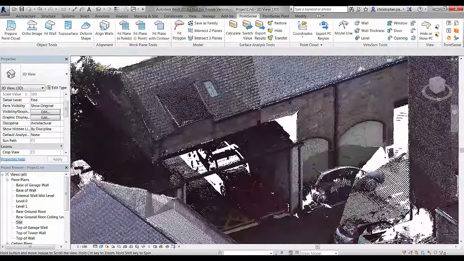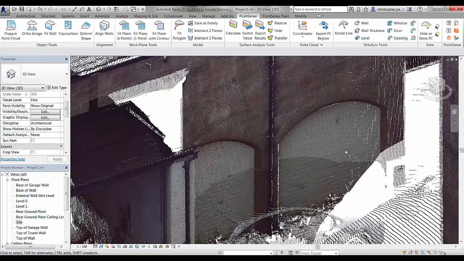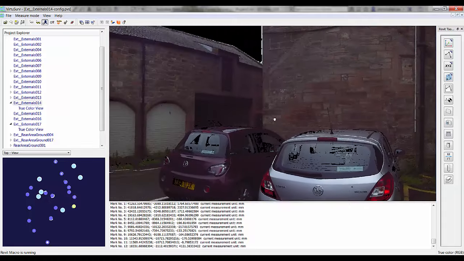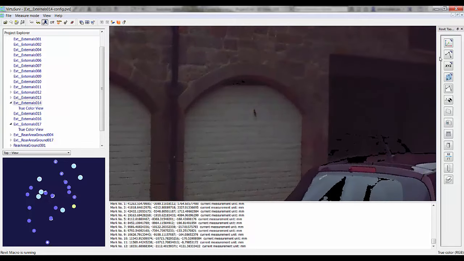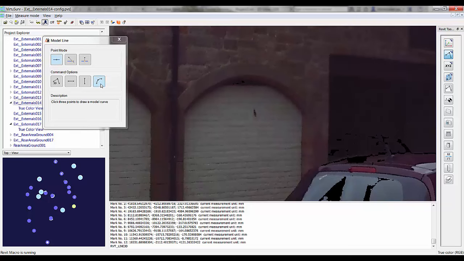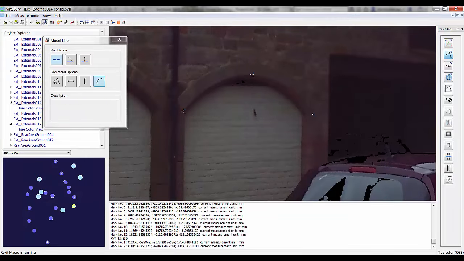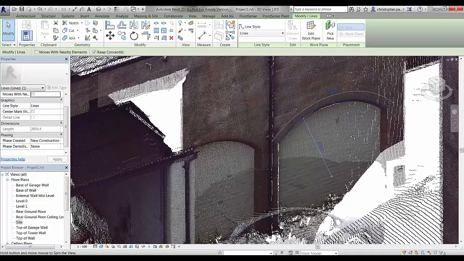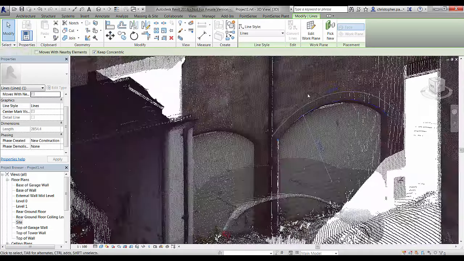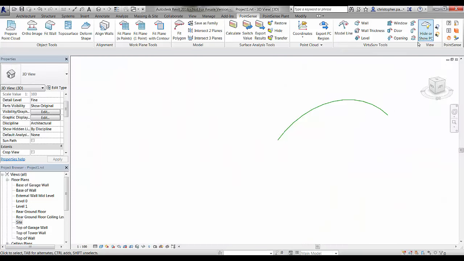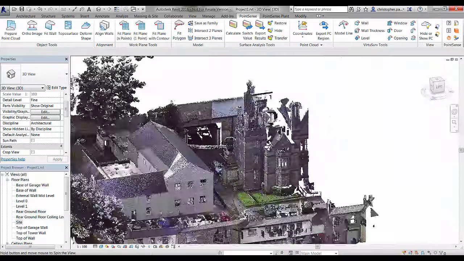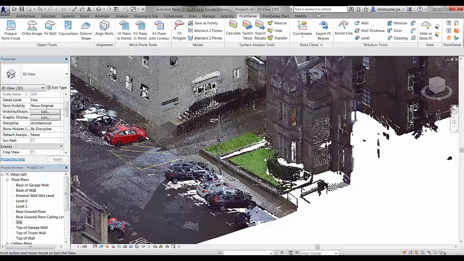We also obviously have the option to create an arc with 3 points. So if we go and find the top of this opening with the arched head, now if we open up the model line command again and click 3 points to draw a model curve, we can click the start, middle and end of this. Just go and have a look at it in the 3D view, and there we are, there's our model line. So again, if we wanted to create an opening or something like that, we could use that as a guide to create our opening in Revit.